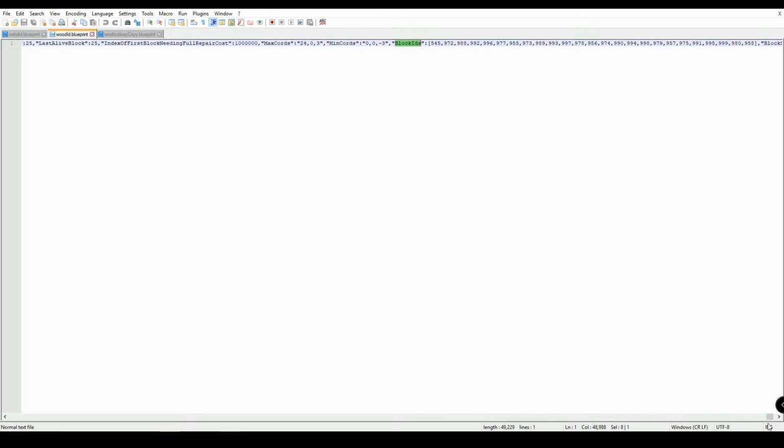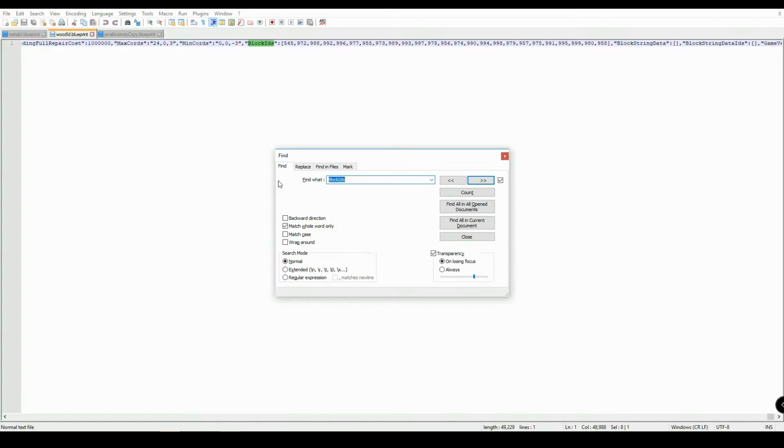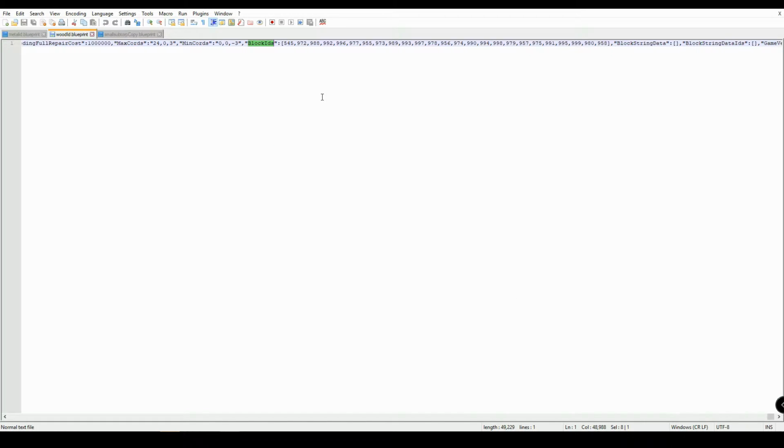Okay, so once you've found block IDs, if you just hit Ctrl F, type in block IDs, and it will take us right here. We are currently in our wood blueprint. These are all the IDs of the blocks of that blueprint that we are using.